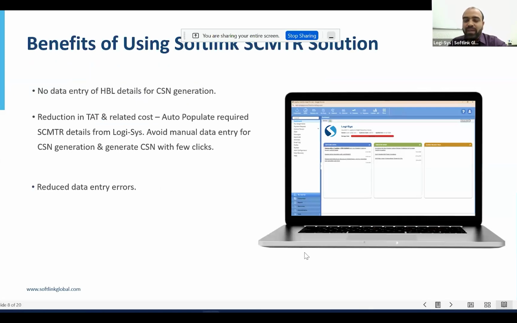Then the next slide is the benefits of using Softlink for the SCMTR filing. So what is a cargo summary notification? It's a house declaration against the master. Now you have a provision: if you submit cargo details directly to the ICE gate, your information will not be shown to any other entities. It will be between you and your customer only, and no other party can have access to your data. So it's very important to use the Softlink application for SCMTR filing.